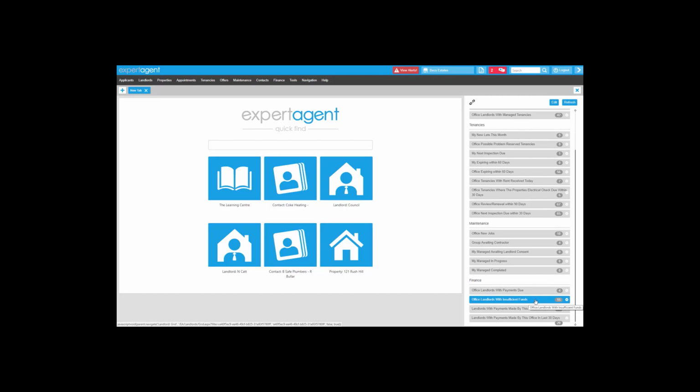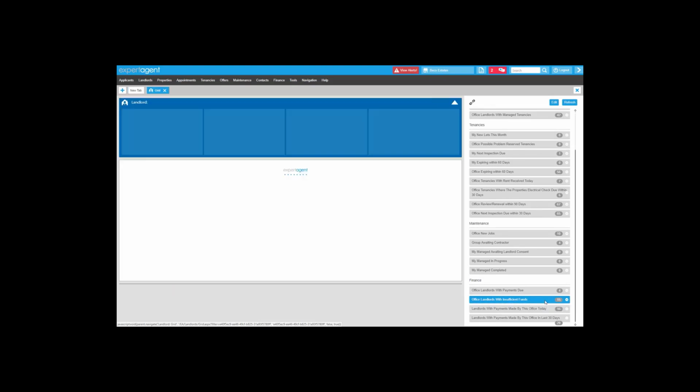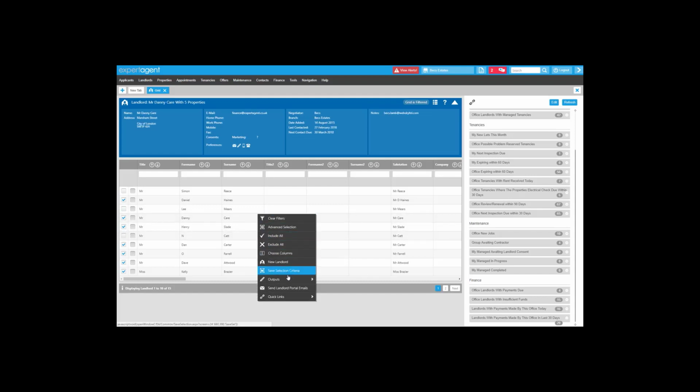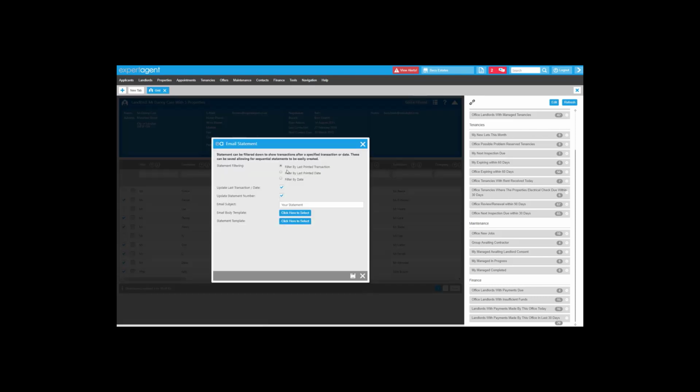Office landlords with insufficient funds. So I've got 15 landlords at the moment with a negative balance. So maybe these are landlords. Some of these may be let-onlys where the invoice that we've charged wasn't quite covered by the first month's rent. So these landlords owe monies to us. What we might want to do is untick any that we are aware of. But then send a statement to the rest, requesting payment.